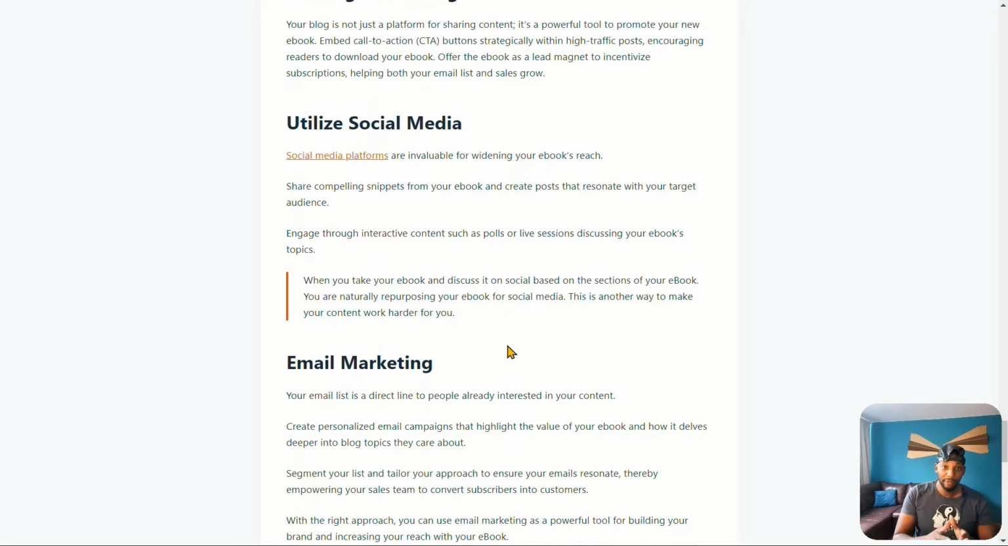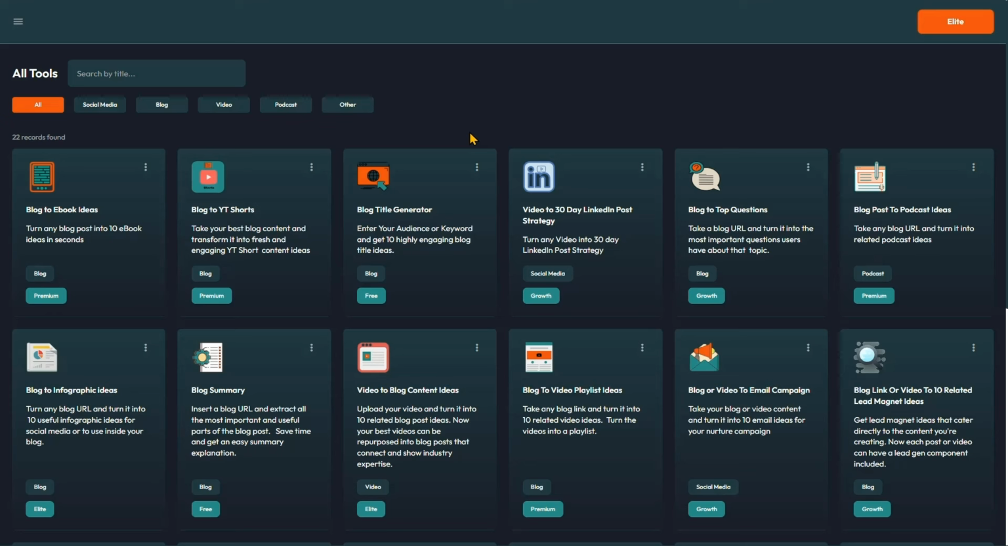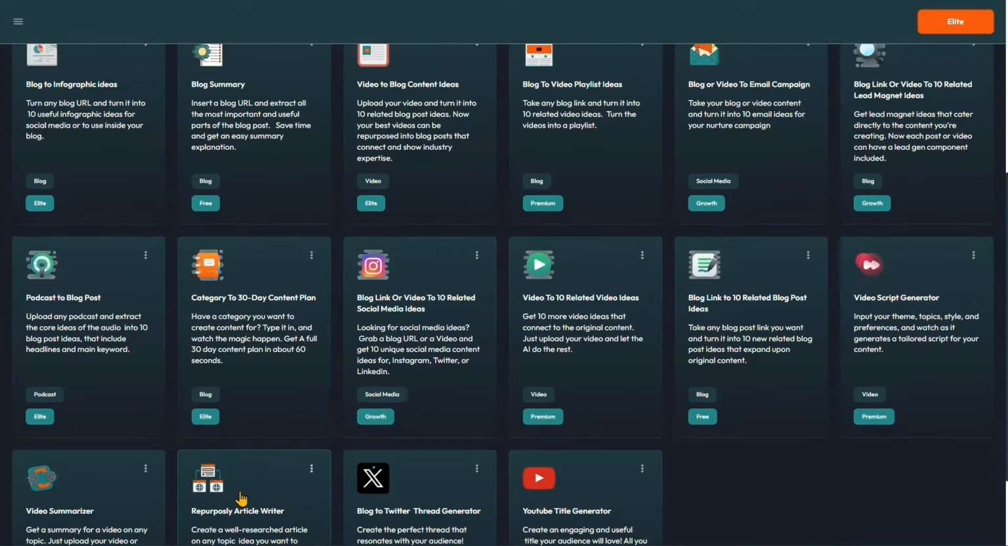So now that we've gone through the normal process of what you would do to turn your blog into an ebook, let me show you how to get some cool ideas and then show you the software that I like to use that simplifies the process. So here we are on the dashboard of Repurposely.ai. And as you can see, there are a ton of tools here. They're all dedicated to helping you repurpose your content easier, get ideas, as well as actually create some content as well through the Repurposely AI writer down here.